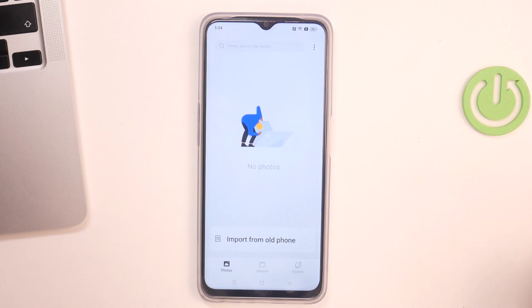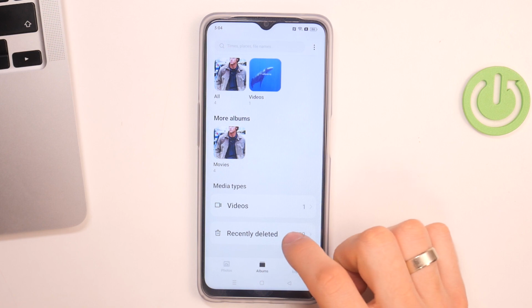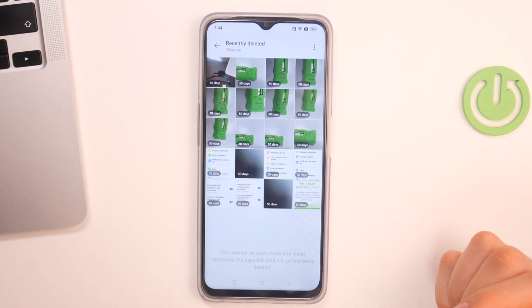But now if you want to recover it, you need to click albums, then scroll down, find your recently deleted, choose the photos you want to recover. Of course, you have only 30 days to recover the photos you have removed. After this time, your memories will be removed permanently from your smartphone.